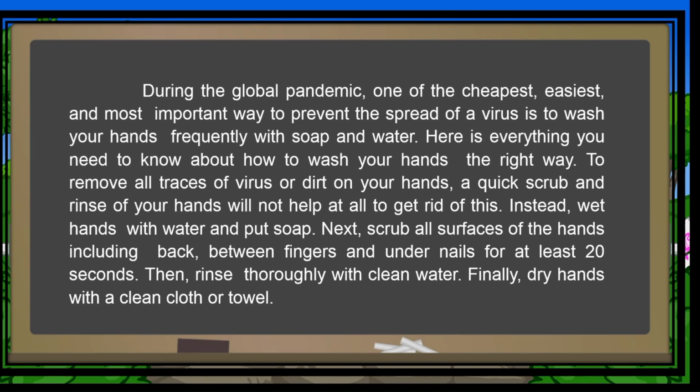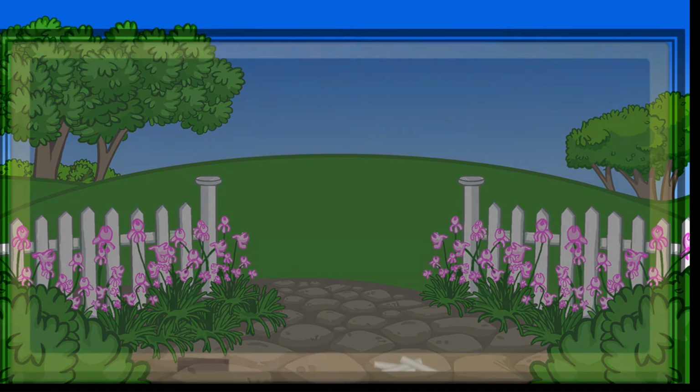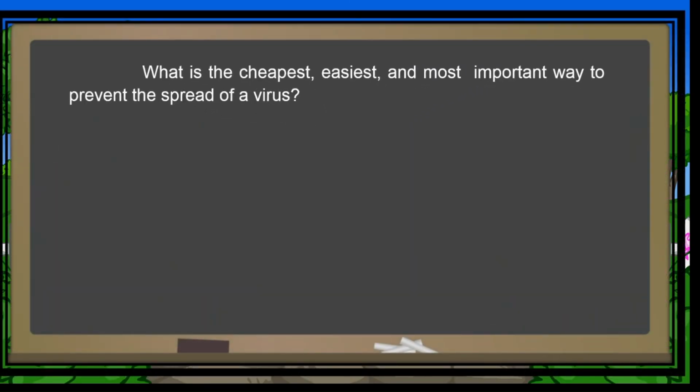Instead, wet hands with water and put soap. Next, scrub all surfaces of the hands, including back, between fingers, and under nails for at least 20 seconds. Then, rinse thoroughly with clean water. Finally, dry hands with a clean cloth or towel. Here are the 2 questions about the paragraph that you just read.